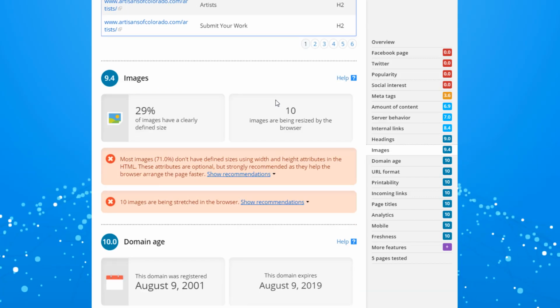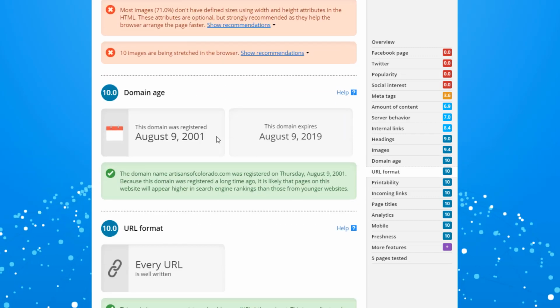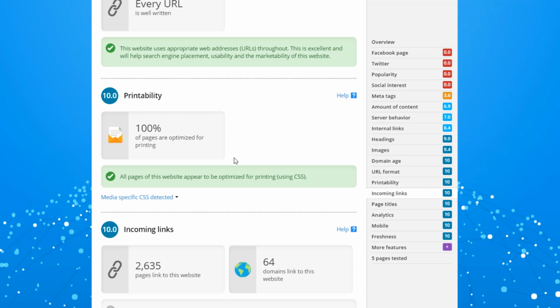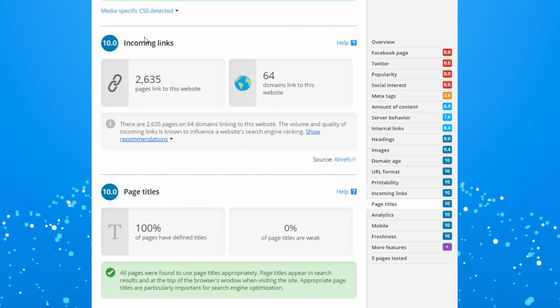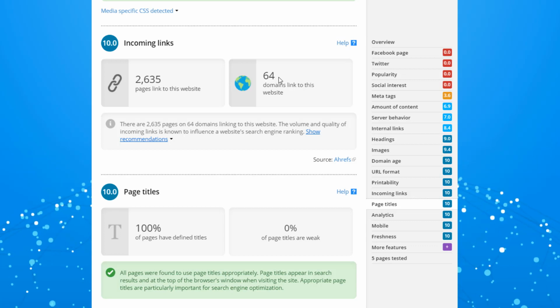So let's keep it moving here. I don't want to keep you here too much longer. They give you some heads up about some images. It gives you information on the domain age, URL formats. I'm going to drop down here. I like the incoming links. They show number of links and number of domains.